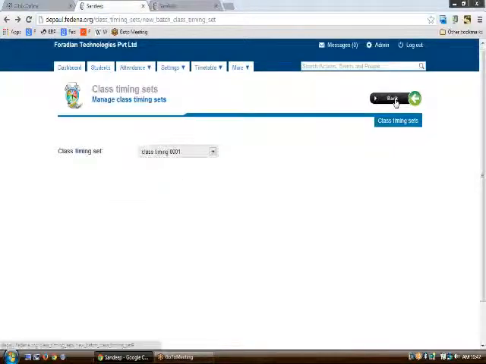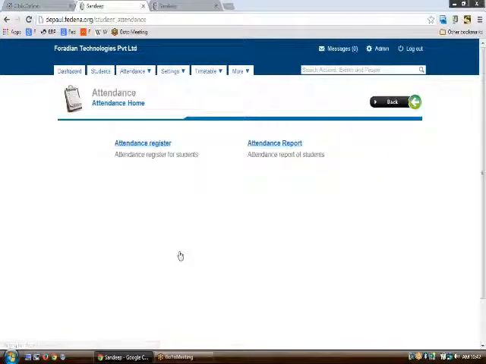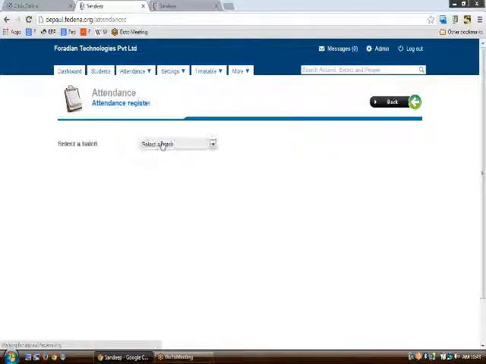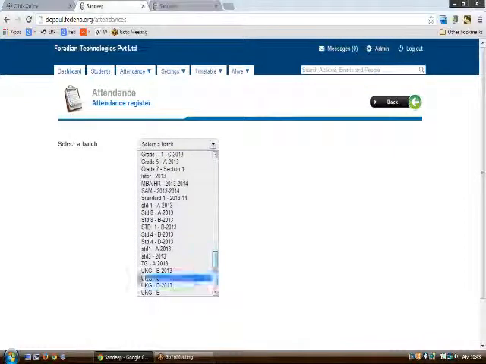So this is all about how the timetables can be dealt with. Now we will be moving on to the attendance part. In the attendance part, you have the attendance register and the attendance report. You need to click on the attendance register and then the batch.